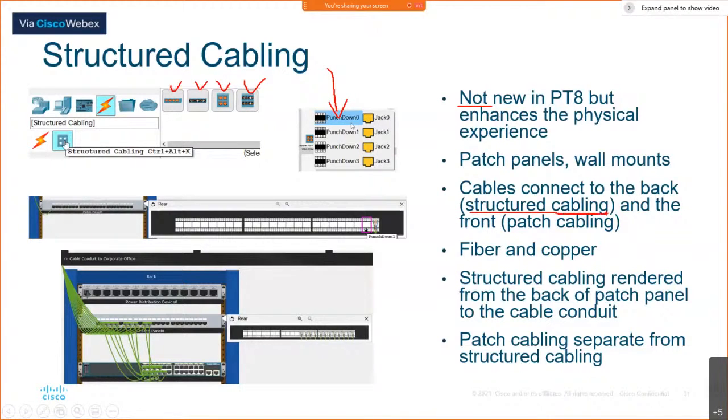This represents the structured cabling. These are cables that sit inside your walls in raceways, and they're part of your building, right? And cables which connect on the front to these jack ports, they are patch cabling. This is the piece of cable you plug into a socket in the wall, and another end of this cable you plug into your laptop.